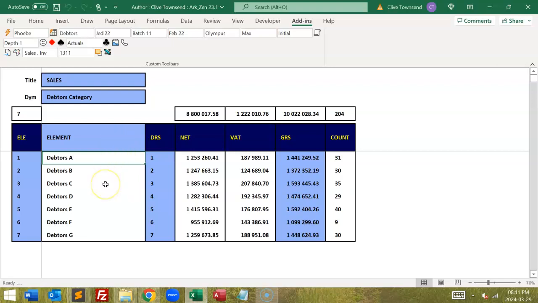Now what we want to be able to do is change the grouping dimension. We can group the sales database in terms of different dimensions. This one is by category. We can group it by debtor, we can group it by country, etc. So what we want to do is get to those dimensions.